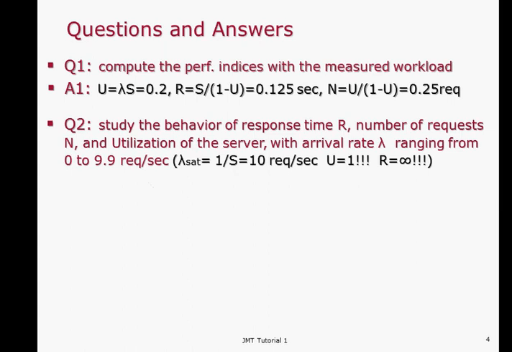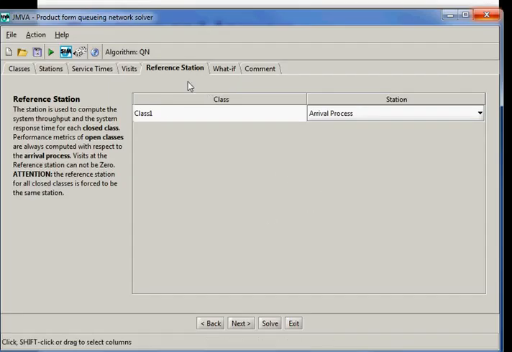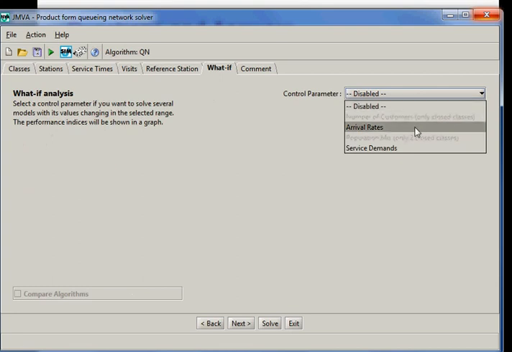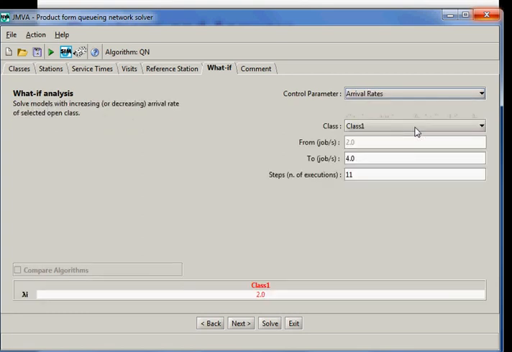Let's consider again in this case the model. Here we have not selected before the what-if. What-if is a powerful feature that once enabled, like now we enable and we select as a control parameter arrival rates. We may select also others, for example service demands. Arrival rate means that all the number of models specified here will be solved changing the control parameter arrival rates.